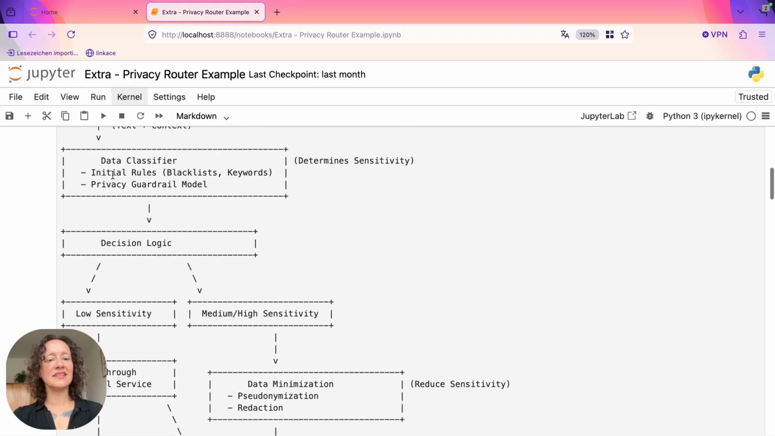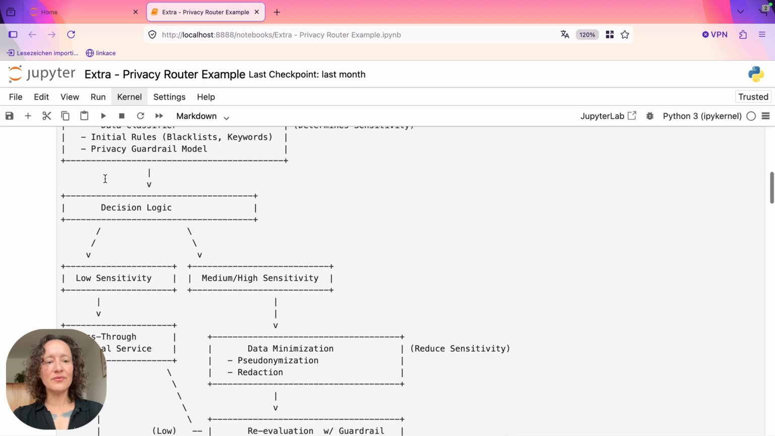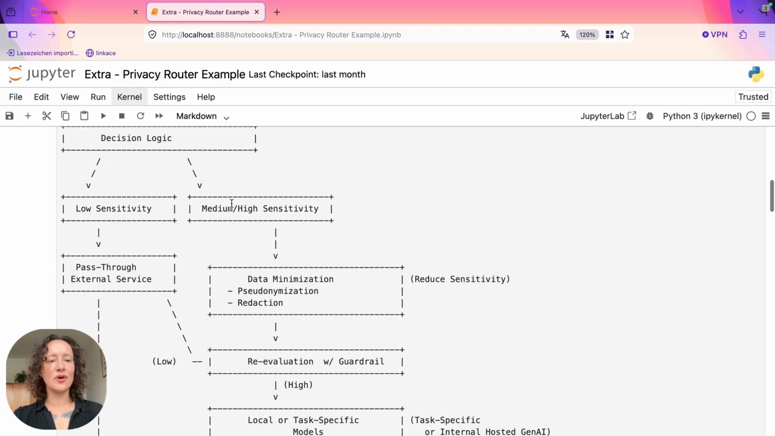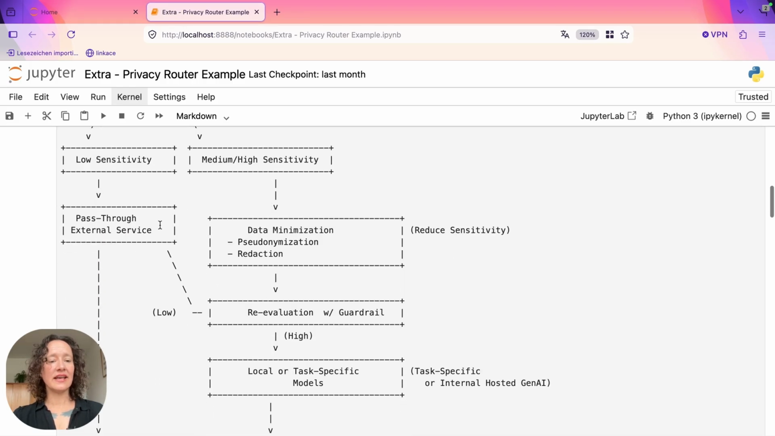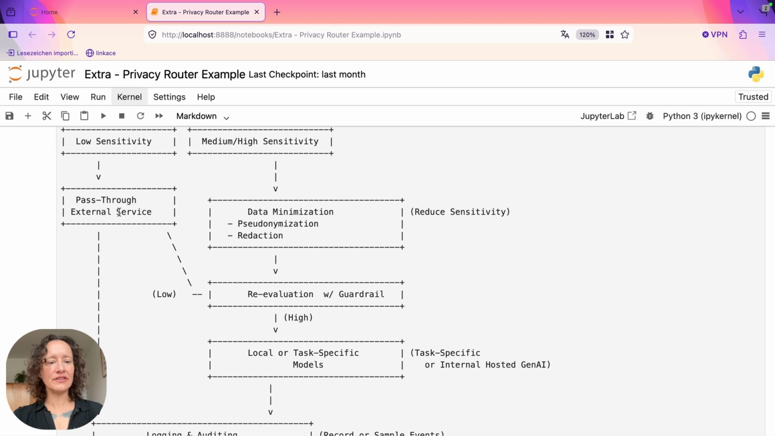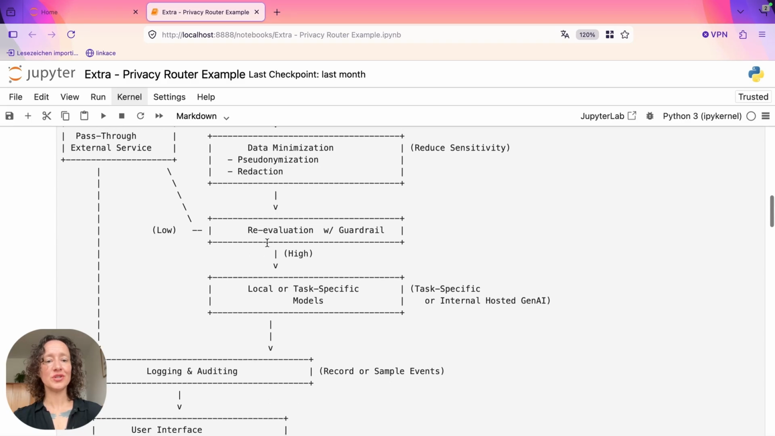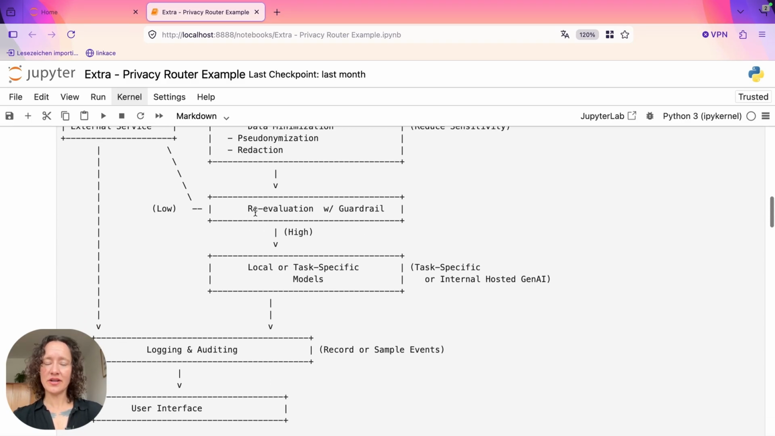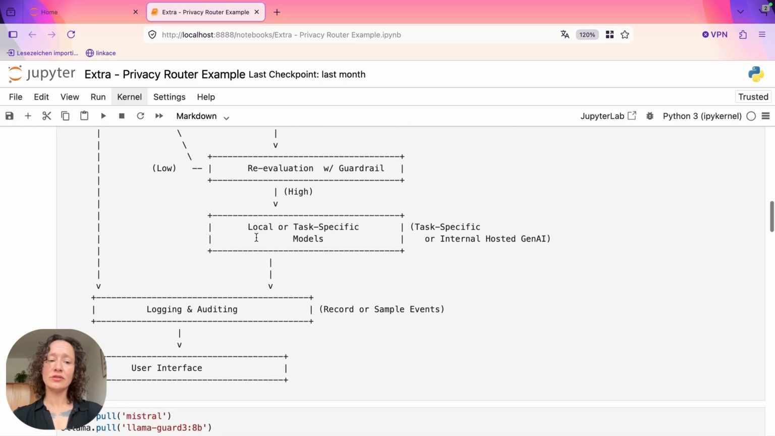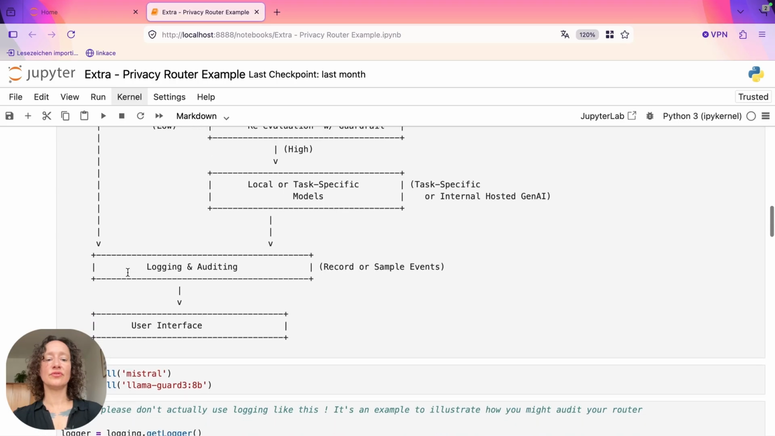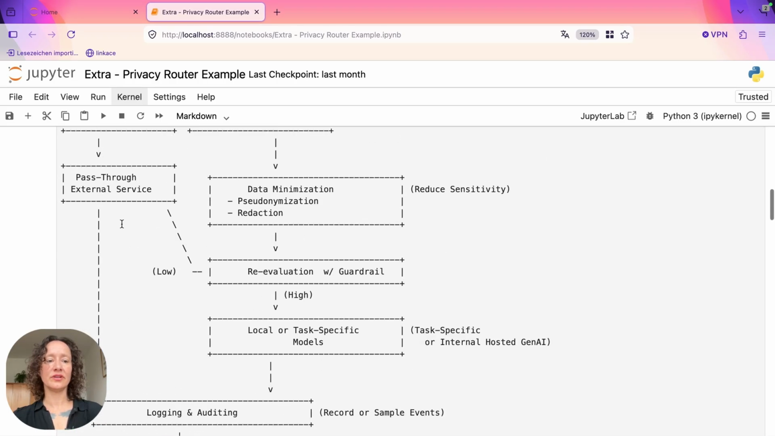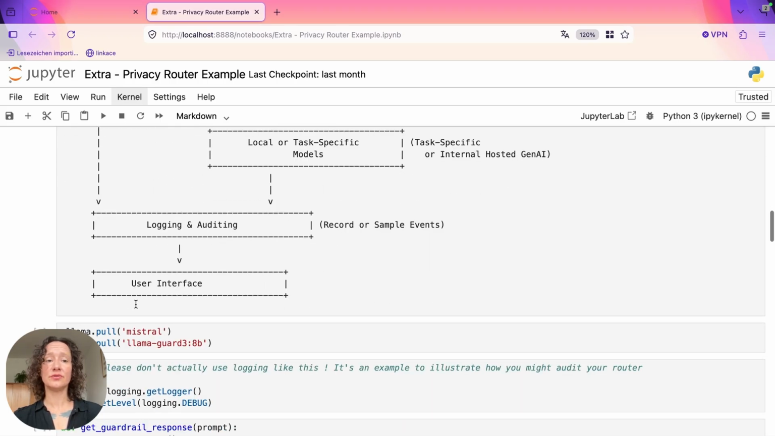But basically, this takes a look via a privacy guardrail model. Then it decides low, medium, or high. And then it either goes to the external service or it goes through Presidio. And Presidio will try to pseudonymize and redact some information. Then it gets reevaluated. If it was evaluated as high, we reevaluate after pseudonymization. If it's still high, it goes to a local model. If it's not, it goes directly back to the external service and then directly back to the user, right?